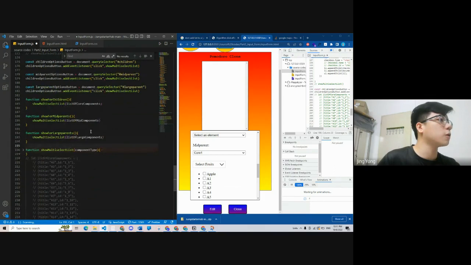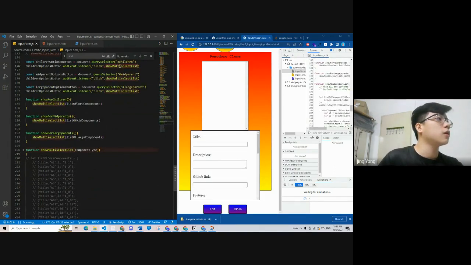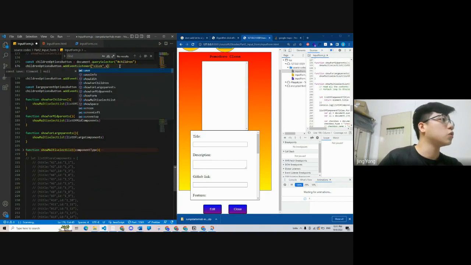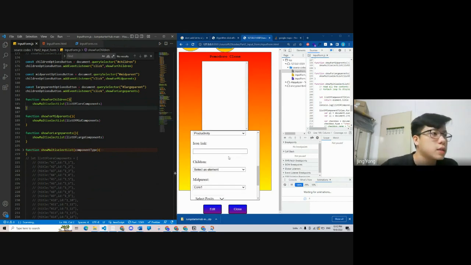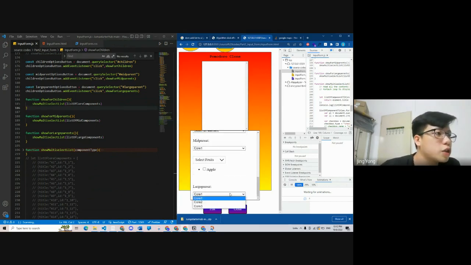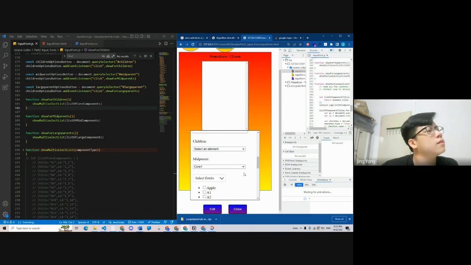Let's give this a shot. Sorry, this one shouldn't be show multi-select. This one should be show for children. This one should be show for meet parents, and this one show for large. All right, save. Very nice. So let's take a look at this. If I click on large, okay, it doesn't show. If I click on meet, no. This one, then it shows. Interesting.